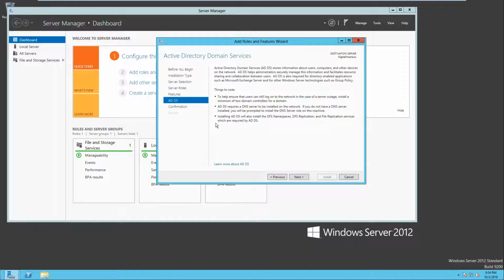And then it's going to explain some of the Active Directory stores information about users, basically letting me know Active Directory stores information about users and other devices on the network. Active Directory helps administrators securely manage this information and facilitates resource collaboration. So Active Directory provides a high level of security for me to be able to control and manage what users are doing on the system.